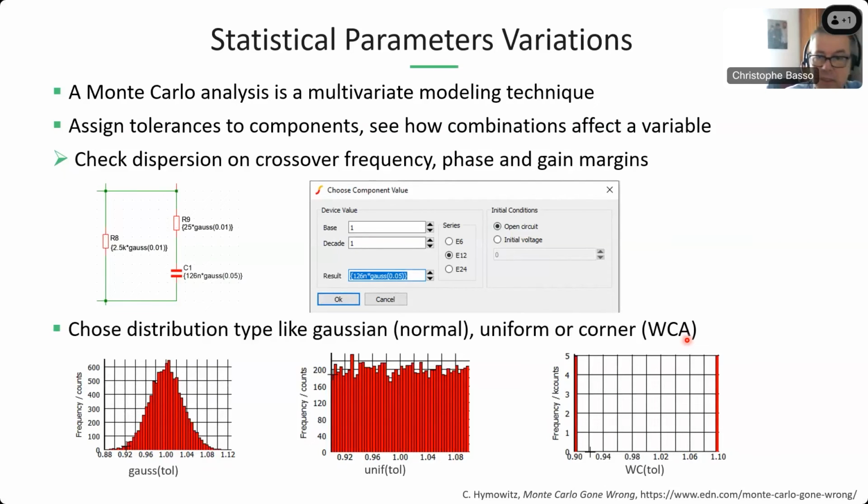So Monte Carlo analysis is a multivariate analysis, and you're going to identify many different contributors to which you're going to assign, let's say, a distribution law, which can be either Gaussian, like we see here, or uniform, or even worst case analysis if you want to push to the max of the specs or the minimum of the specs. It's quite simple to actually affect Monte Carlo tolerances to the components.